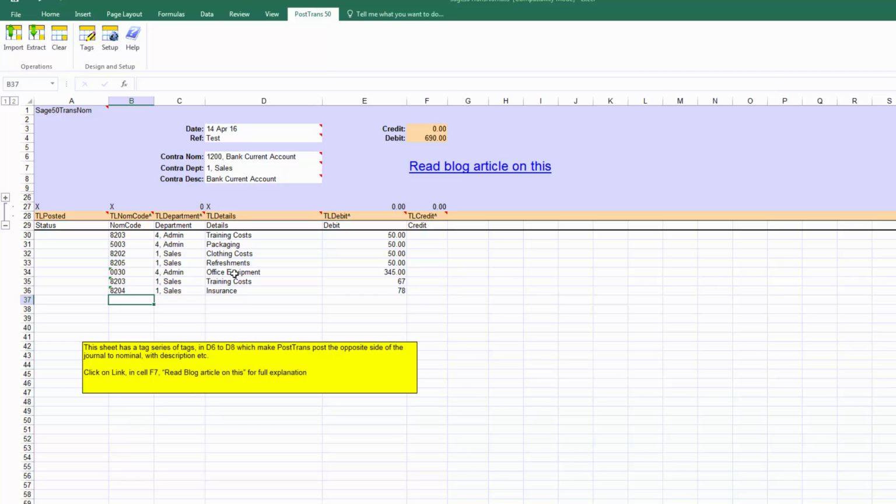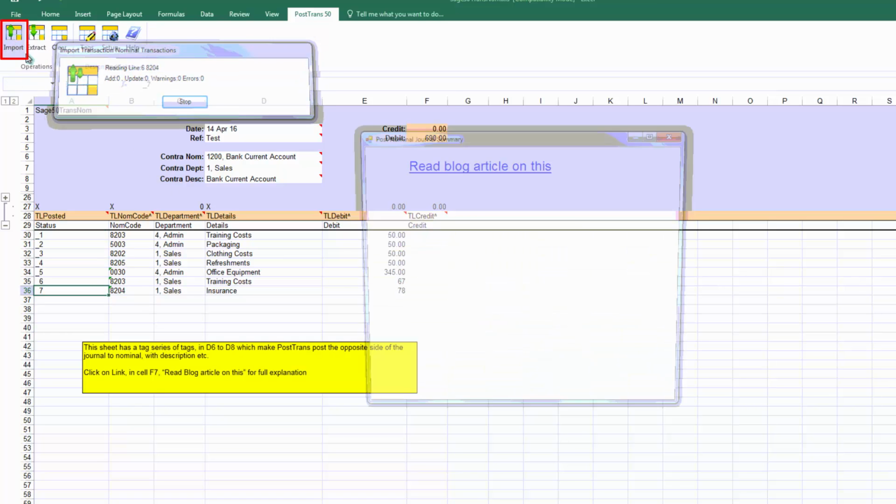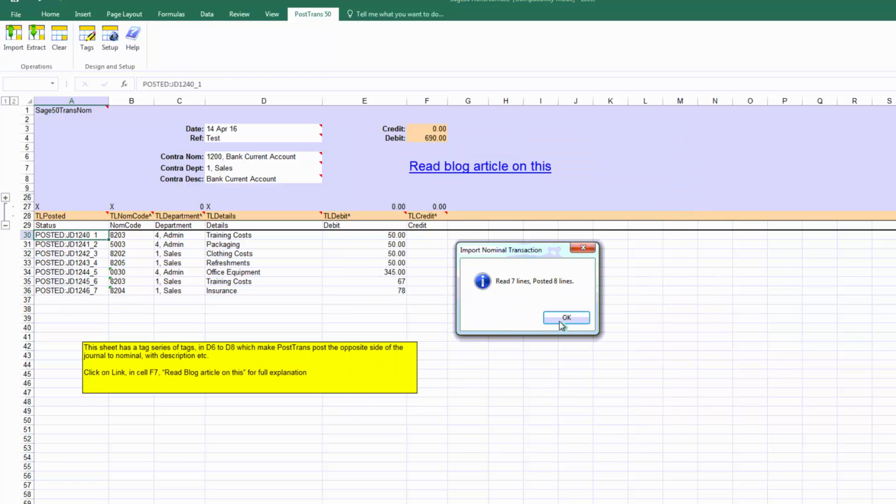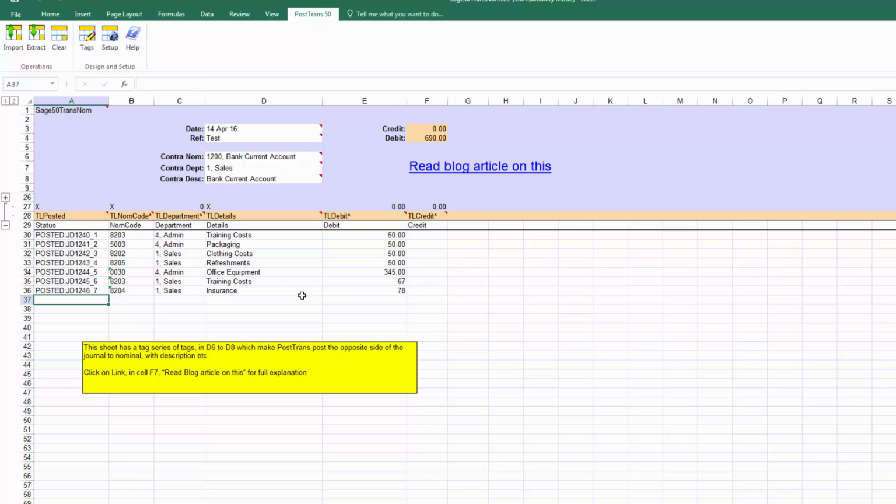And of course, you could write your own formulas or macros to manipulate that data once it's in Excel. So much you can do with the power of Excel. Let's import my new journal, and there we can see our extra values, and we post that into Sage Line 50. So let's have a look at that journal in Sage 50.